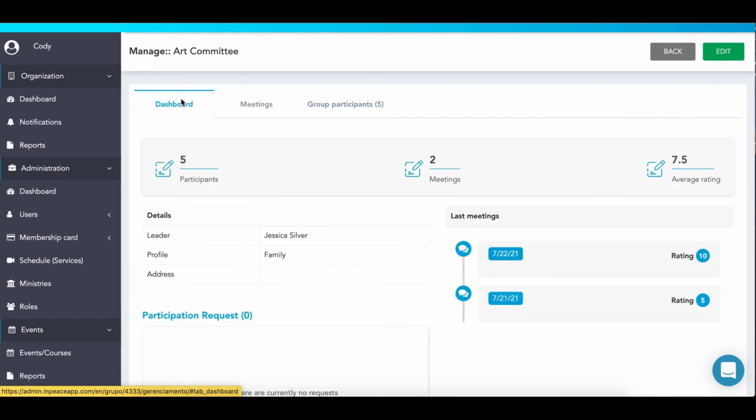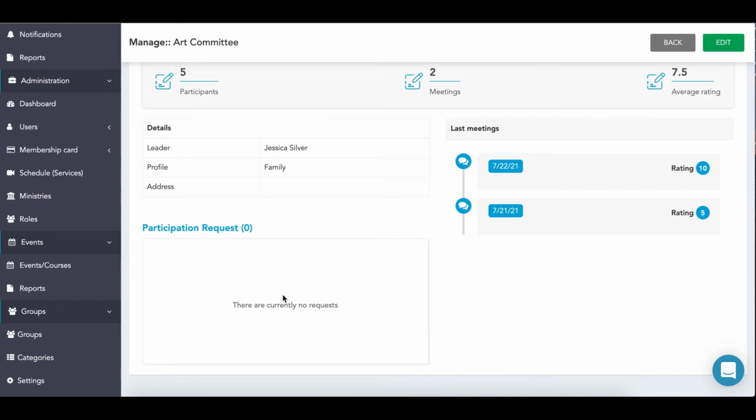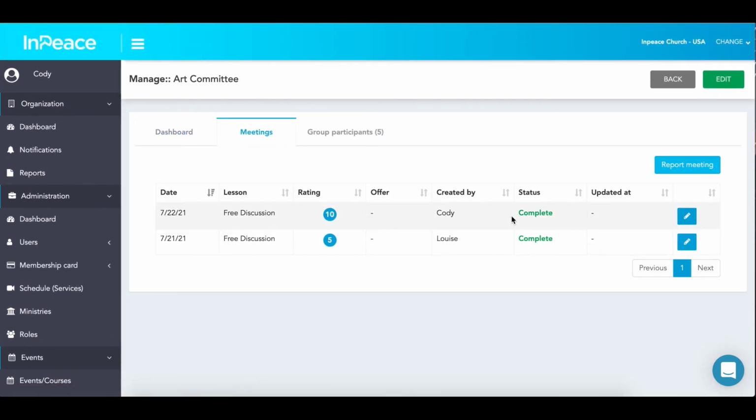Back on the dashboard, when there are membership requests, you can see the details of the user's profile who is making the request. You can either accept or reject this user. In the Meetings tab, you can see the status of any meetings available.